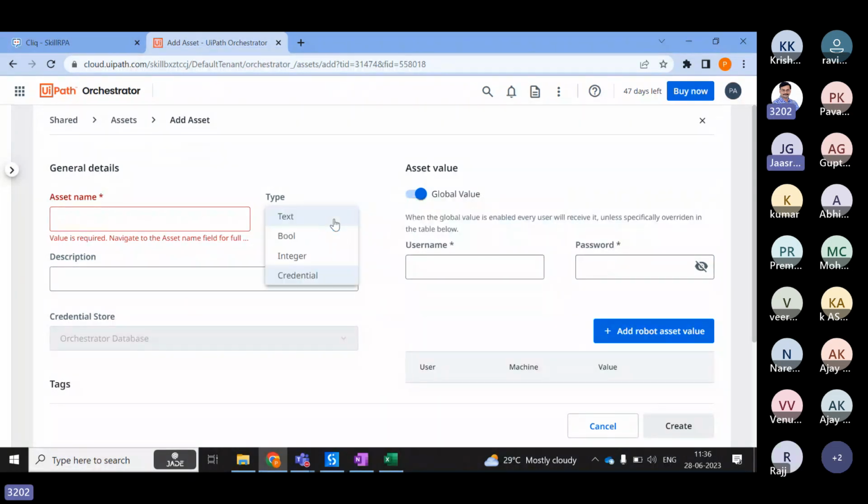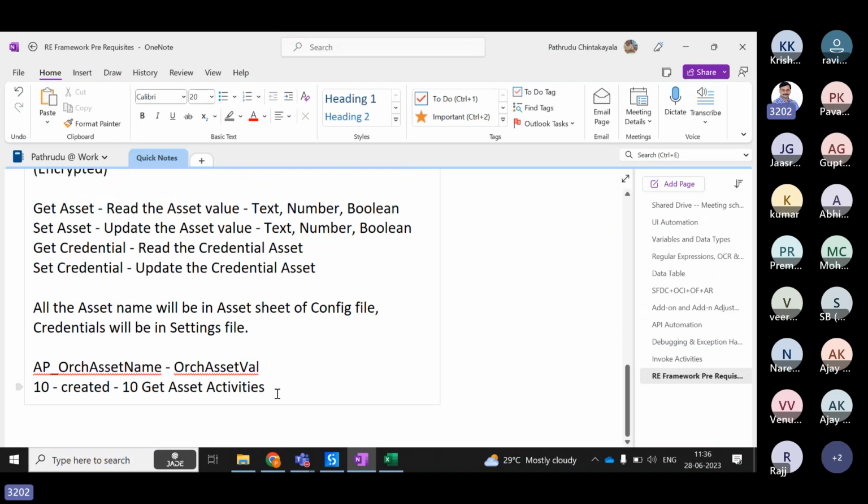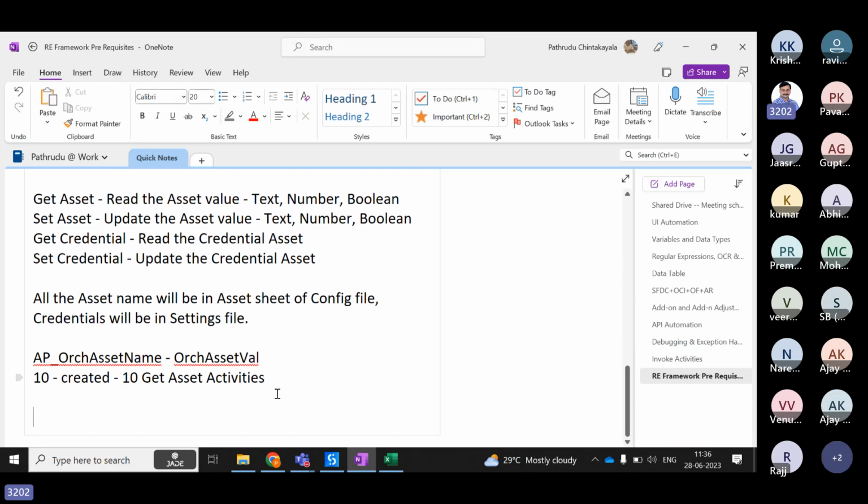I have one more question regarding this credentials asset. In a real-time scenario, do they store these credentials in the orchestrator, or how do they do it? See, there are different ways. It depends on the organization. I have seen them use the orchestrator assets.